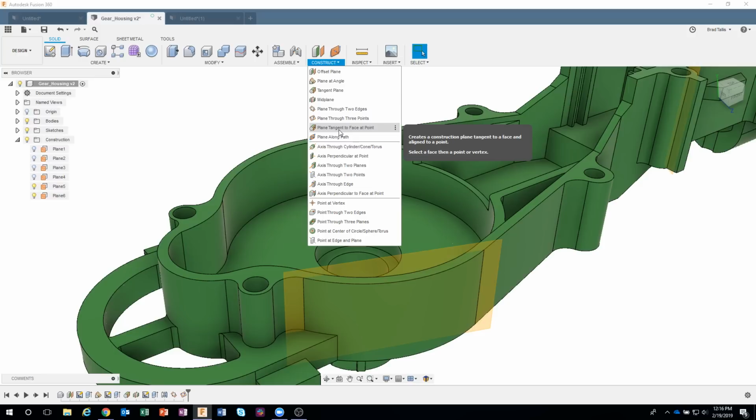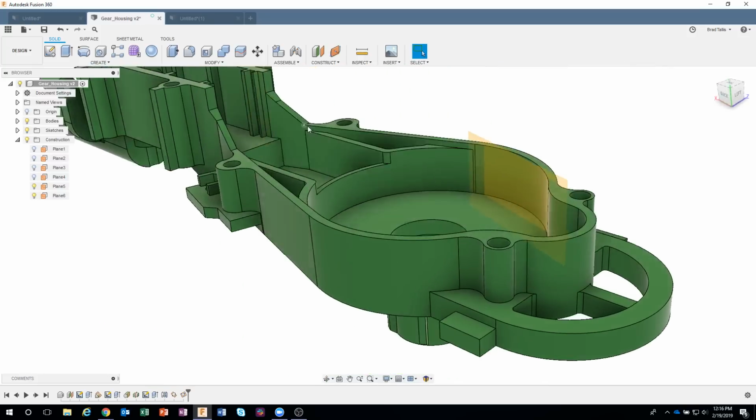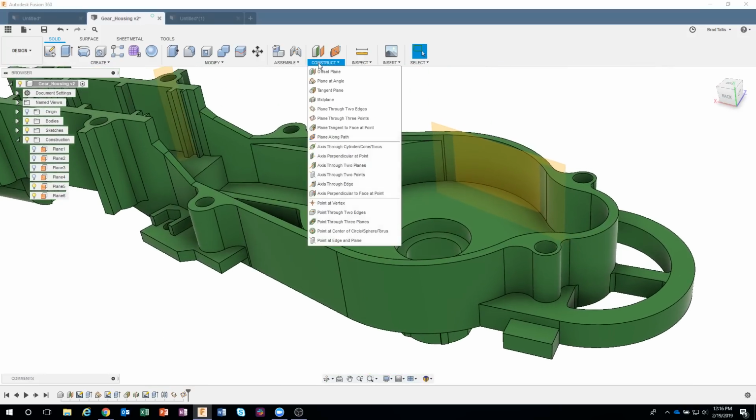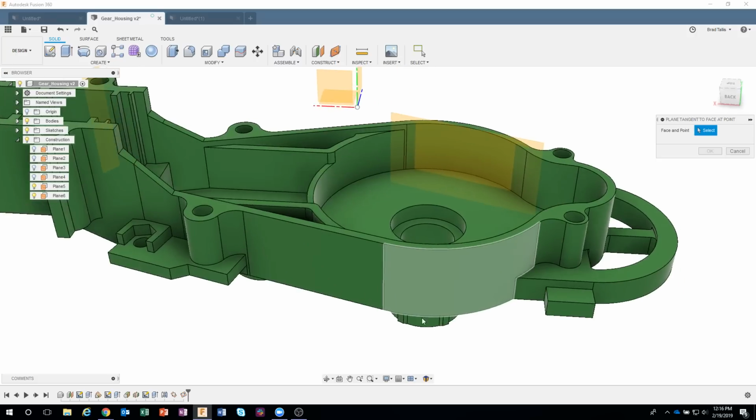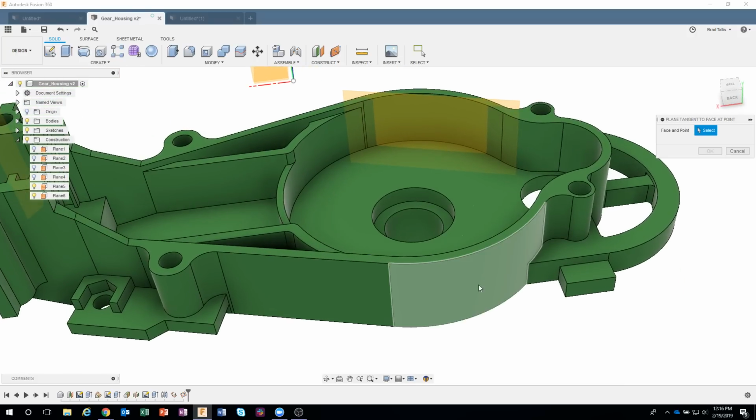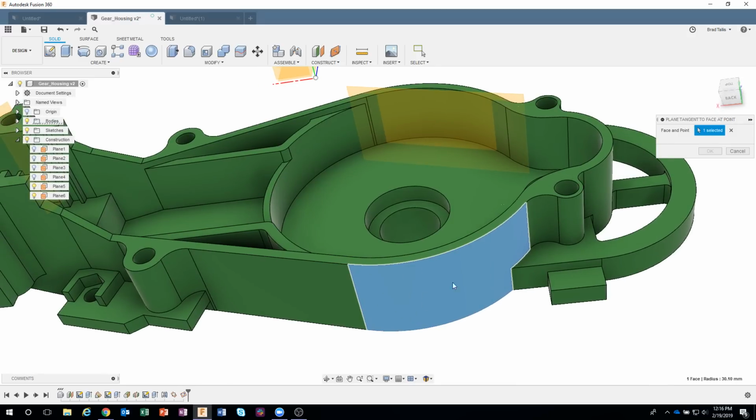So plane tangent to a face at a point. Okay. So I'm going to flip around over here. I'll say plane tangent to a face at a point. Now here's the interesting thing. I can click a face. Okay. Now it says specify a point. But you'll notice that there's no points until I get to like a corner, like right here, for example.